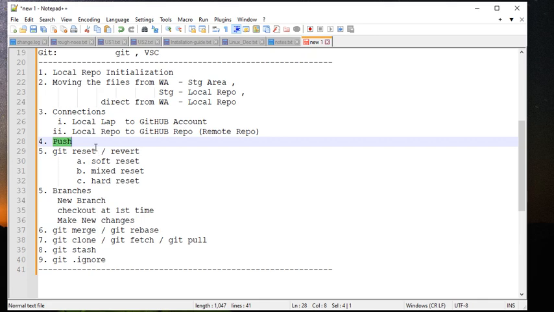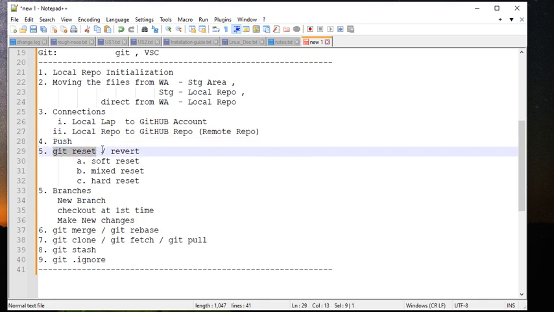After that, there is a concept called git reset and revert. If you made a mistake, or you want to undo changes and revert them back, people use git reset or git revert. There are three types of reset: soft reset, mixed reset, and hard reset. We will also see the difference between reset and revert.